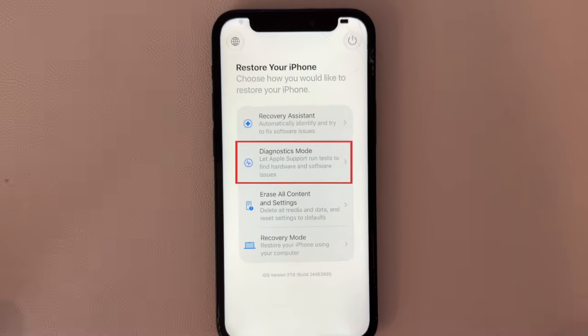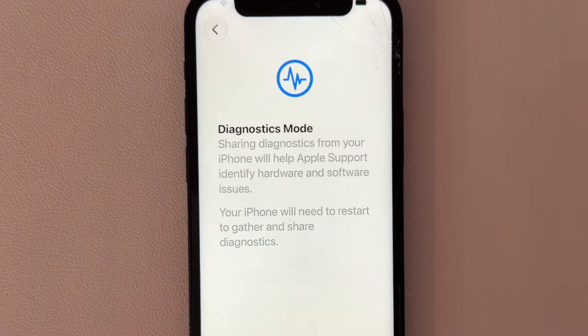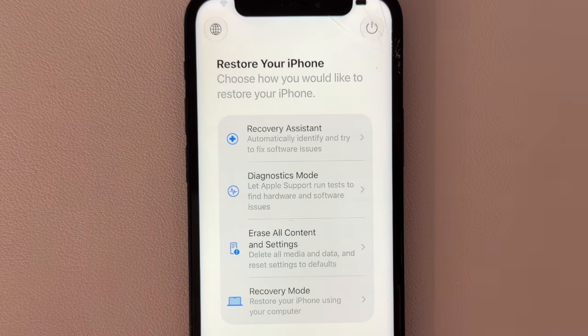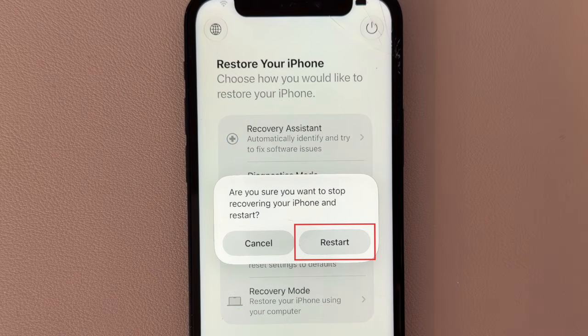If you think your iPhone may have hardware issues, try Diagnostics mode. This can help to identify issues with your hardware so you know what needs to be fixed, but it won't be able to actually fix the hardware issues for you. If you just want to restart your iPhone, tap the power button in the top right corner, then select Restart.